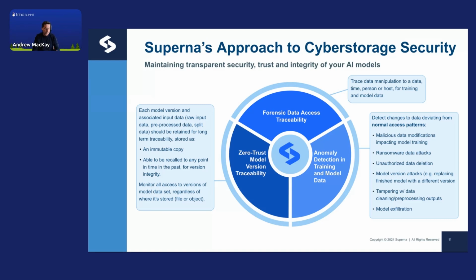Anomaly detection. In these environments, in a zero trust model, we've got legitimate user access. So we need to ring fence the users and the hosts that are authorized to touch the data. We then need to enable anomaly detection so that we don't trust the trusted users and hosts. That's a foundational component of any zero trust architecture. So we need to be looking for malicious activity.